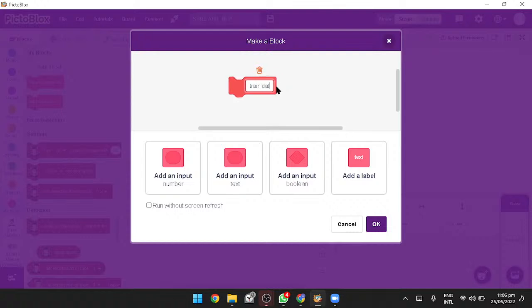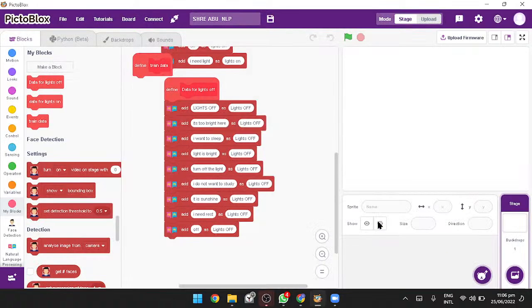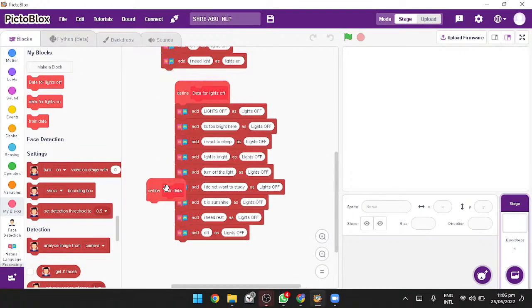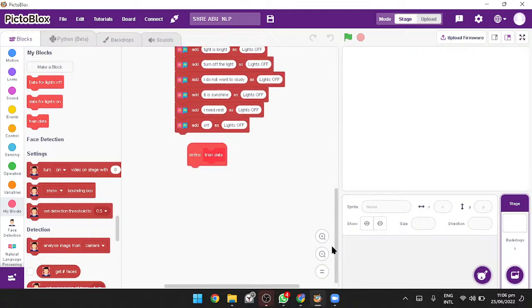Train data. Okay, so now reset, we are going to use this one for resetting the work. That means for training we have to give one by one. Let us see it. Did you see something we missed here? There is no sprite. We have to select the sprite here. We have to add the sprite.